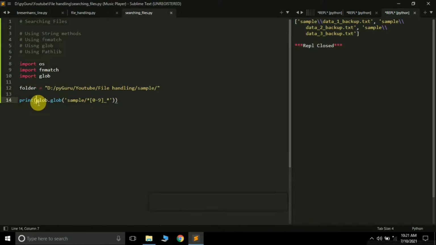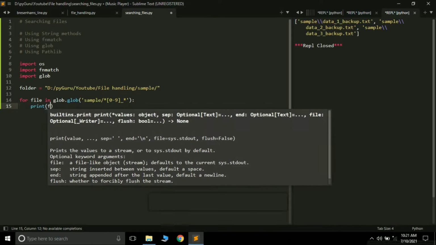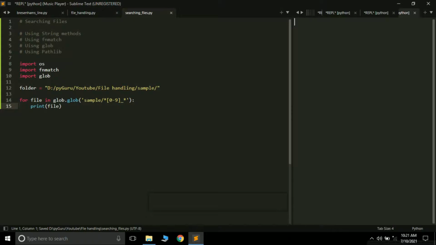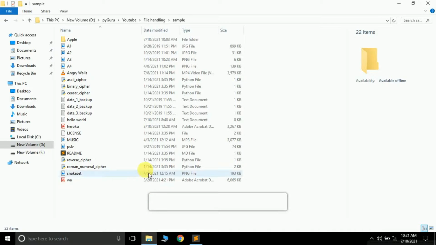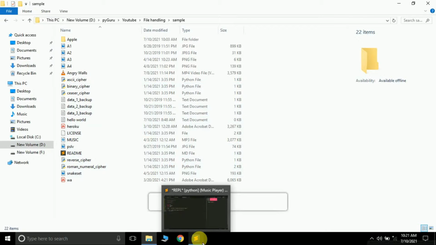You can also iterate on it. So instead of doing this, you can do something like this: for file in glob.glob, and then you can simply print file. If I just run this, it will print something like data1 backup.txt, data2 backup.txt, data3 backup.txt. Okay, so I hope you learned how to use the glob module to search for patterns in files.